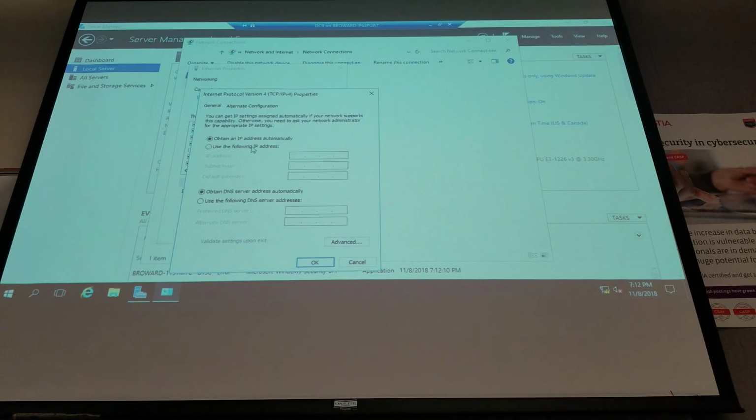Guys, for your notes, this was page 16. This is just our next available IP address.